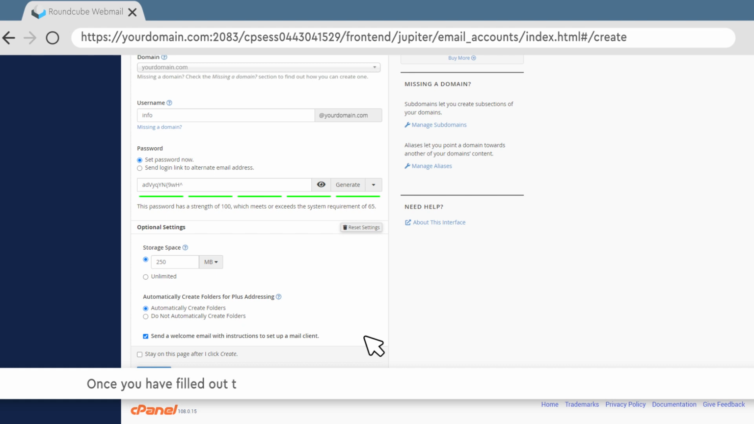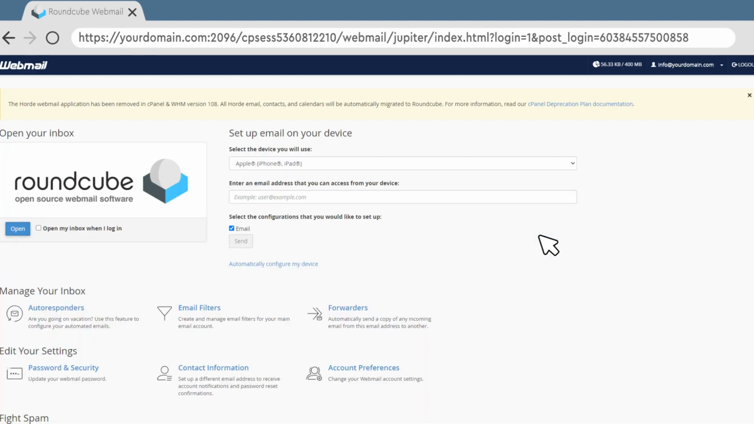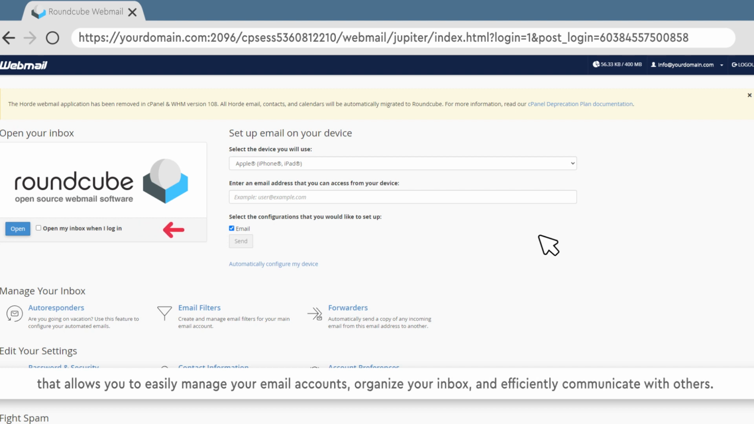Once you have filled out the form, click the Create Account button to create your email account. By clicking on the Open button here, you can see this page which shows the email environment in cPanel that allows you to easily manage your email accounts, organize your inbox, and efficiently communicate with others.